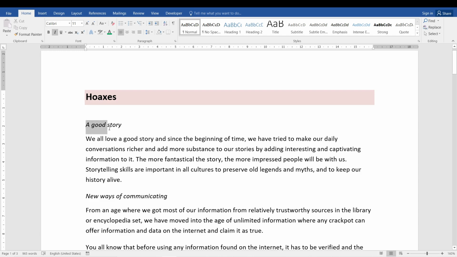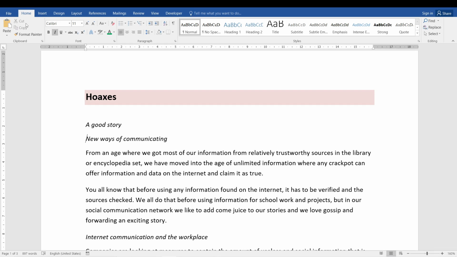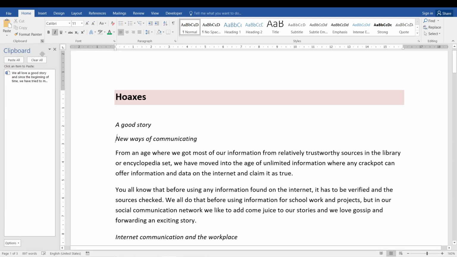Let me demonstrate the difference between cut and copy by selecting the second paragraph, "We all love a good story," and I will cut it. After cutting it, you see that it disappears. What happened is that it got copied to the clipboard, and you can access the clipboard by pressing this small arrow. And there we have it, the contents of the clipboard: "We all love a good story." That was the first paragraph that got cut.